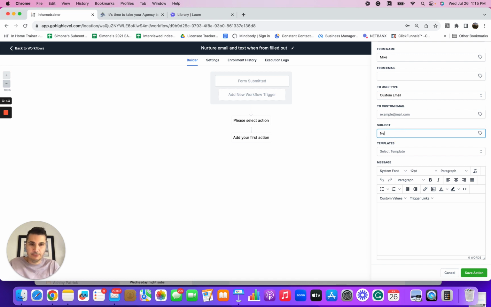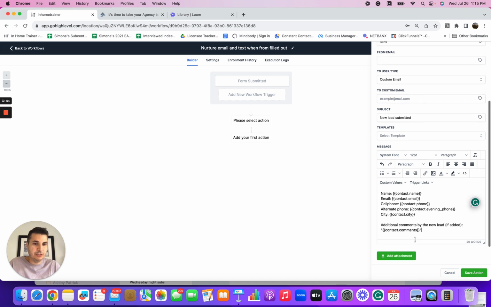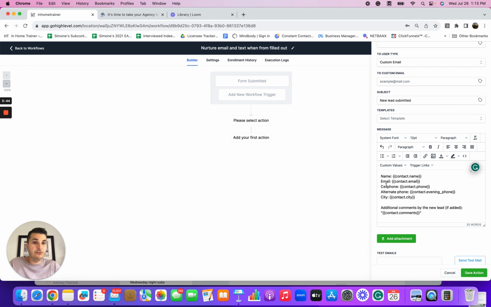Then subject line, you can put like, hey, new lead submitted. And then here, this is just what's going to show up to you when a new lead is submitted. So what I'll do is I'll just put name, email, cell phone, alternate phone, city. Make sure it has these little brackets around it and it looks like this, and you should be good to go. You should get all the info that you've got from your form, okay?